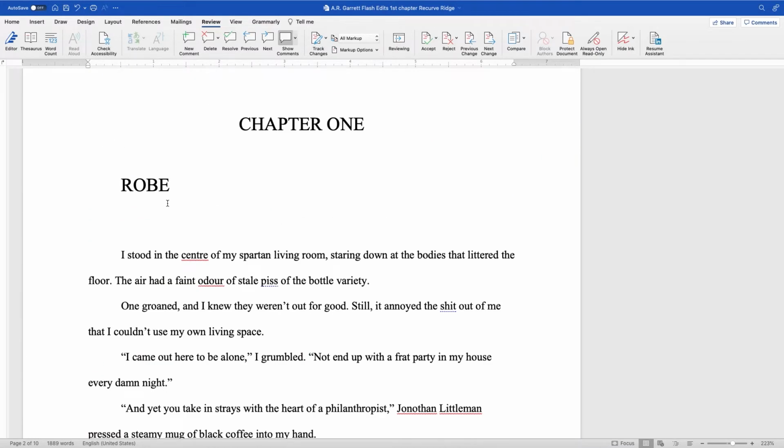Looks like we're going to start off with a POV from Robe, which is really exciting, and it's very common for romantic novels to have multiple first-person POVs.